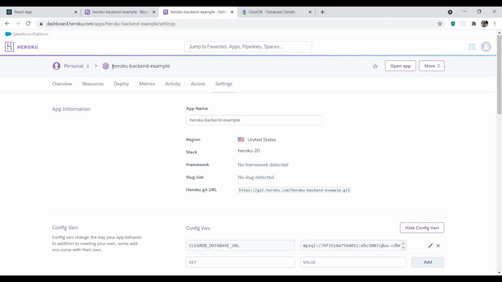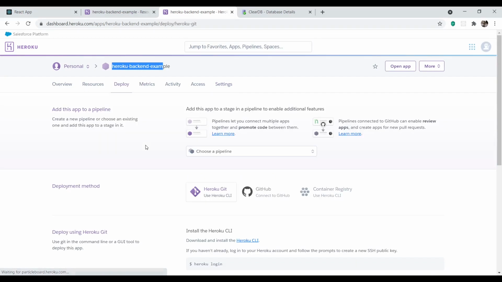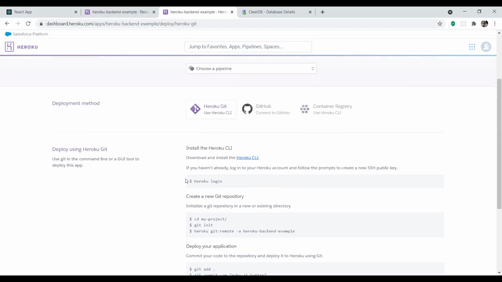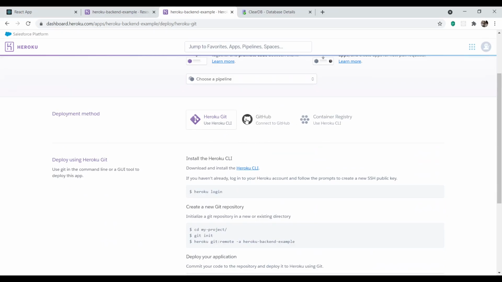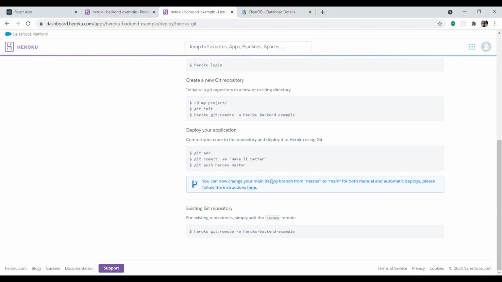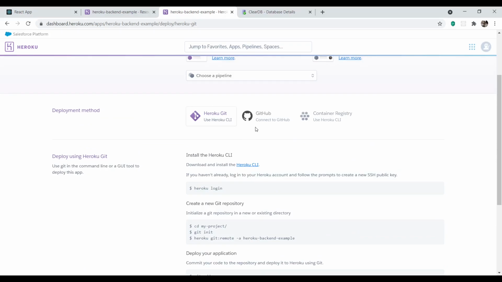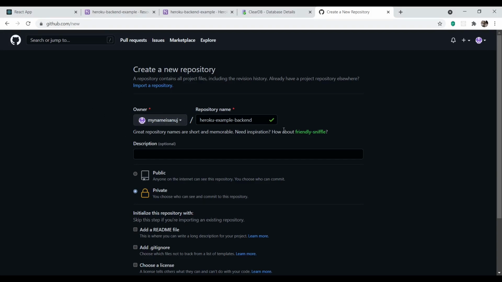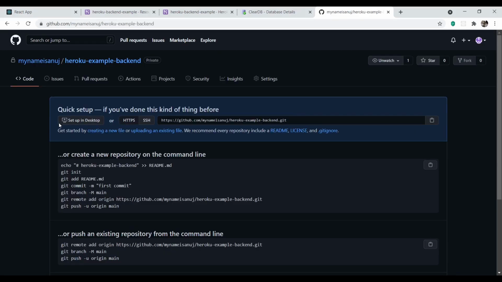Now we want to deploy our app to this. What we can do is go to this Deploy section. There are a couple of methods which we can use. I'll be using the GitHub method. You can just configure your GitHub with this. Let's first create a Git repository and push that code to GitHub. I'm in GitHub right now and I'll be creating a repository for the backend, and I'll do the same thing for the front end. You can click on private, it doesn't matter. Now we're done with making a repository.